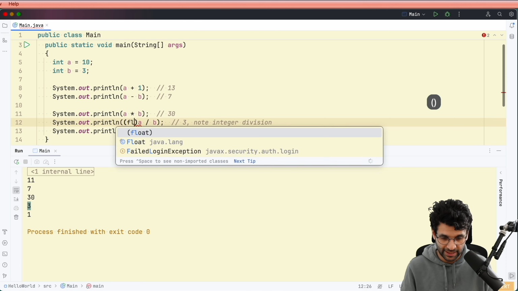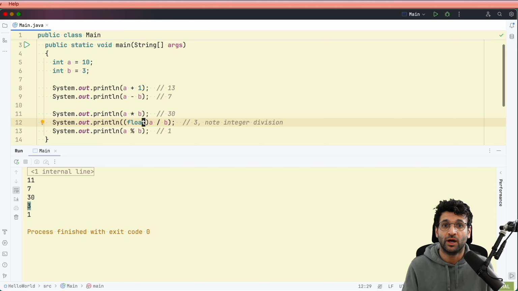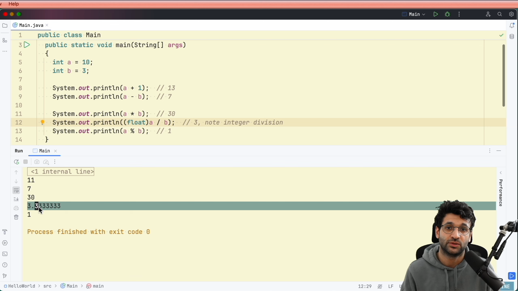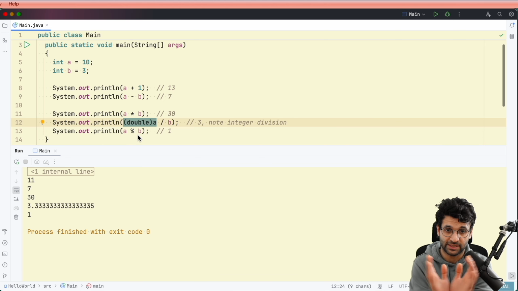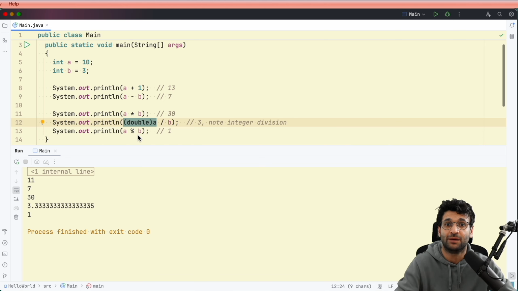Well, I could add float to one of the two arguments, and that will be enough to change it to a non-integer division, a floating point division. What if I add double? Can I do that? Basically what we're doing is casting the integer value into a double value, like that whole thing that is highlighted turns into a double value.